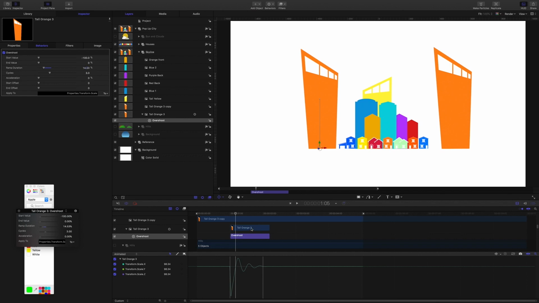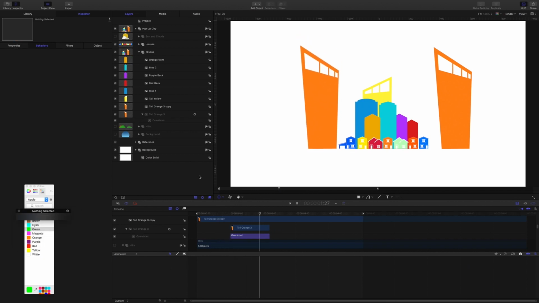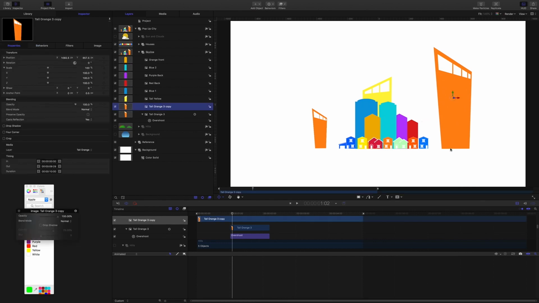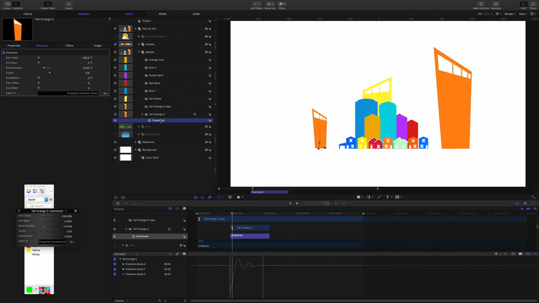Let's see how this looks. What do you think? Looks okay. You know what? Let's see what happens if we just scale the y-axis instead.